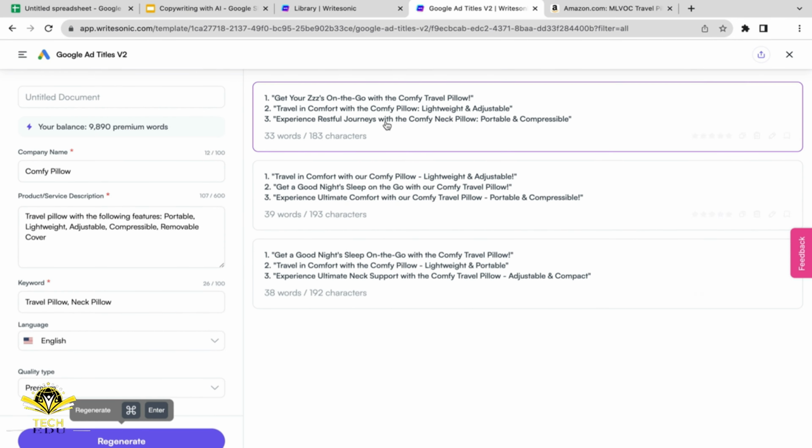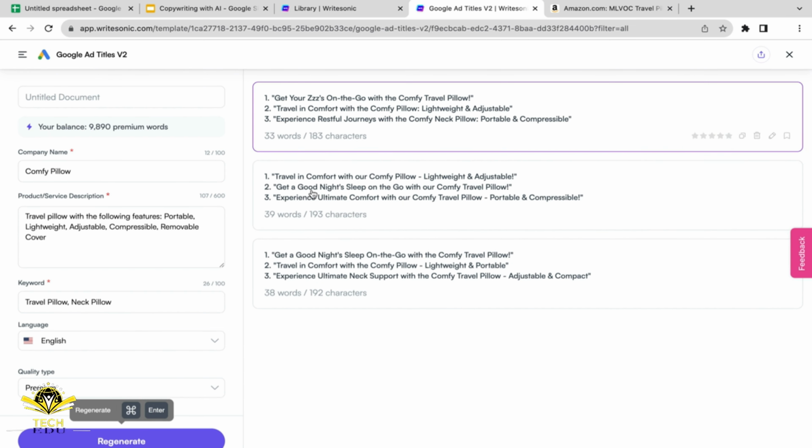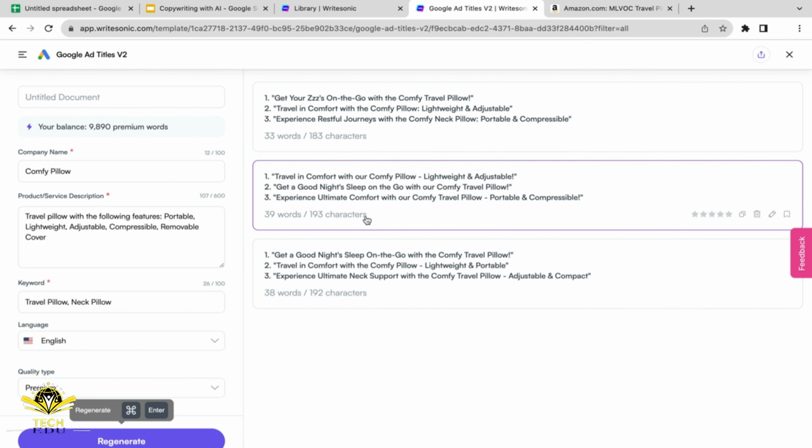Okay, very cool. As you guys can see, we have several different options here. Get your ZZZ on the go with the comfy travel pillow. Okay, sounds interesting. Travel in comfort with the comfy pillow, lightweight and adjustable. Experience restful journeys with comfy neck pillows, portable and compressible. Okay, I like it. I like the third option, I guess. You also have this one, travel in comfort with our comfy pillow, lightweight and adjustable. Get a good night's sleep on the go with our comfy travel pillow. Yeah, very high quality ad copies, guys. And just to remind you, all of these options are for Google ad headings, all right?